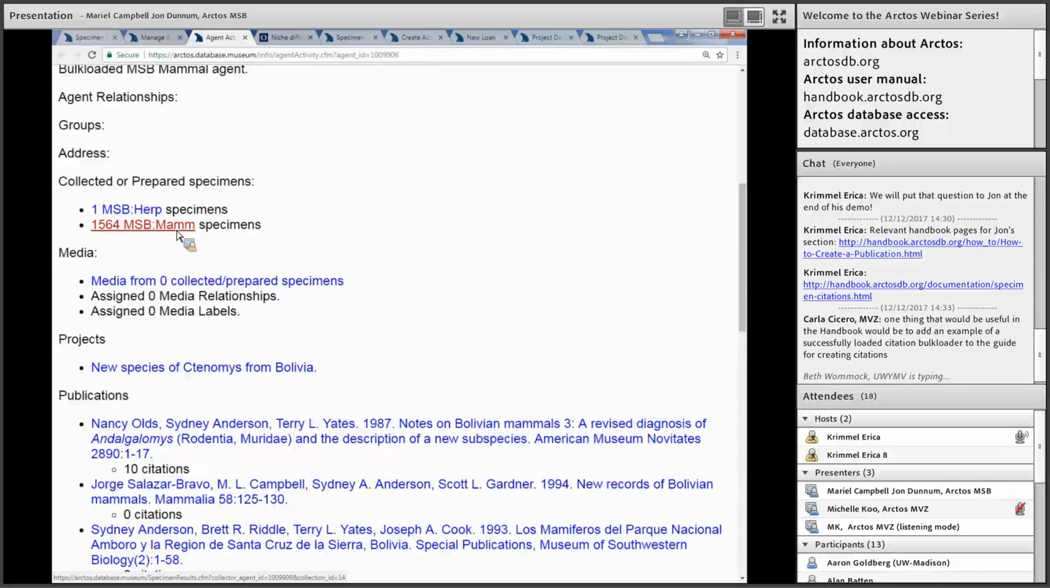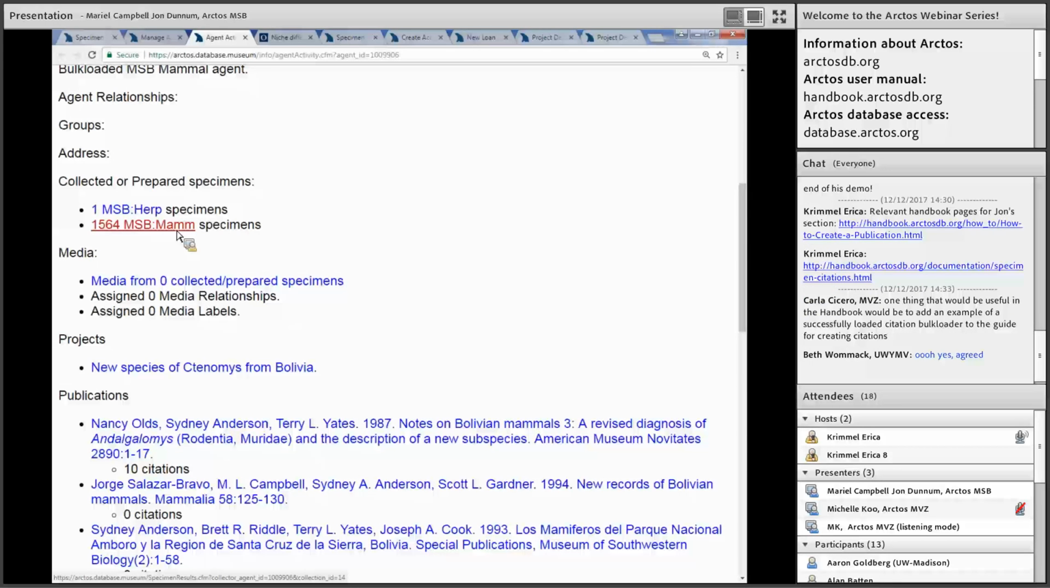Are there any other questions on that? Carla has a suggestion that we should add some documentation to the handbook for using the citation bulk loader, which I would agree with, and the handbook is always a work in progress. I think that was great, John, and it sounds like we answered Beth's question. So I say take it away, Mariel.